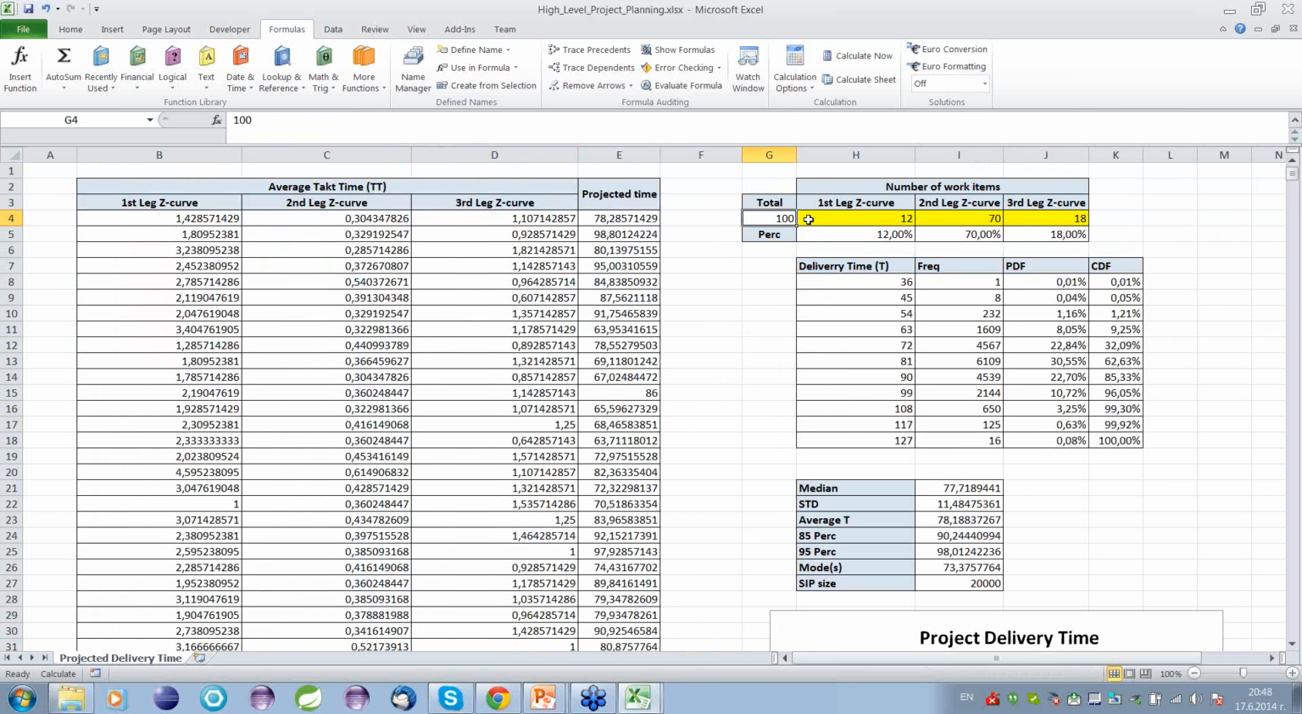Here we are populating the number of work items that will be delivered, 100 in total: during the first leg of the Z curve we will be delivering 12, during the second leg 70, and during the third leg 18 work items. We will be simulating the delivery date for our new project based on the number of work items here and the distributions for average tag time for each leg of the Z curve. The formula is really simple, although quite long. We have a summation: you can see sum, we are summing up three things.